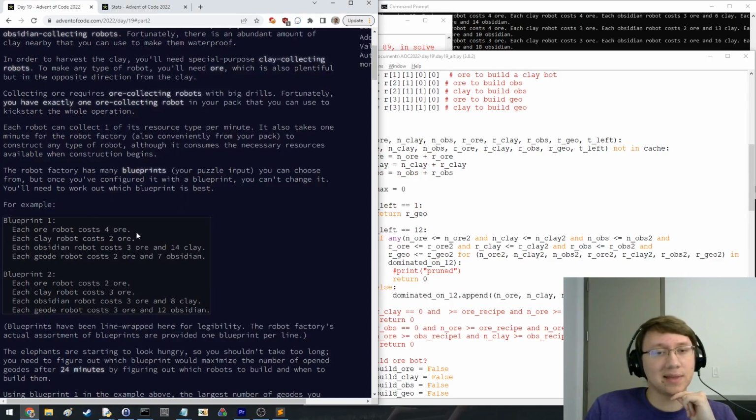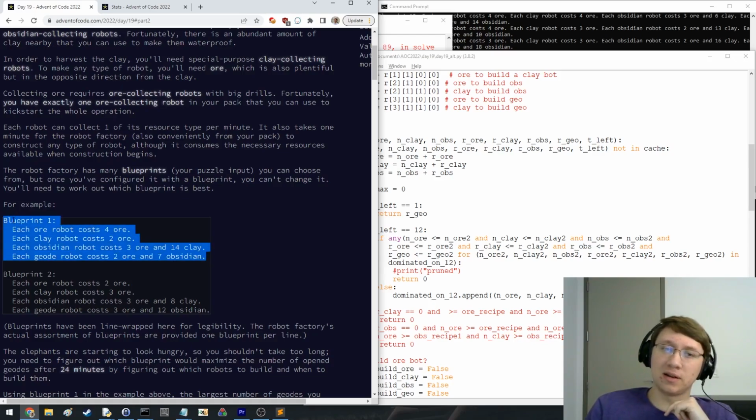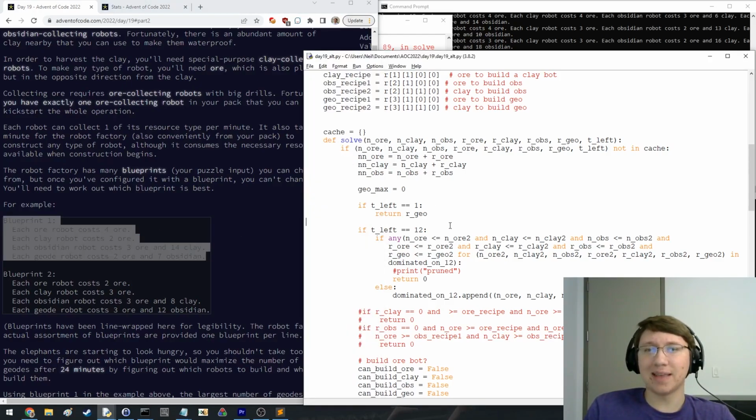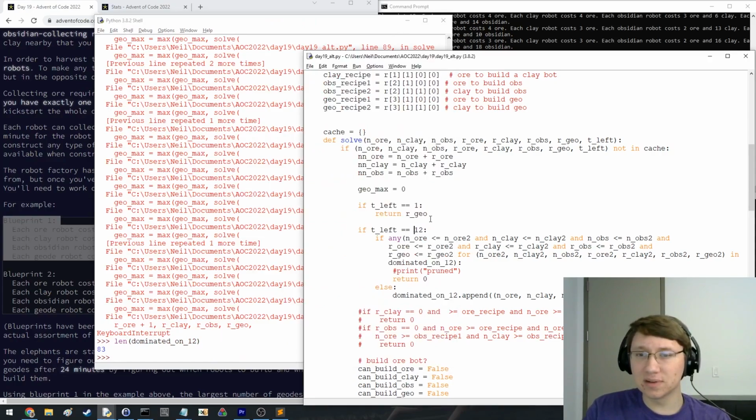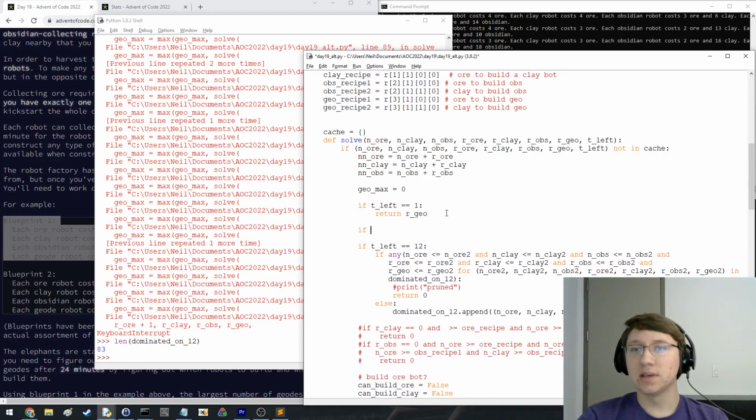I guess it's the case that if we can only build one robot per turn, and each ore robot produces one ore, in this example, we never want to have more than 4 ore robots. Is that right? I guess it is. Maybe I add that pruning, see what happens. Sure.